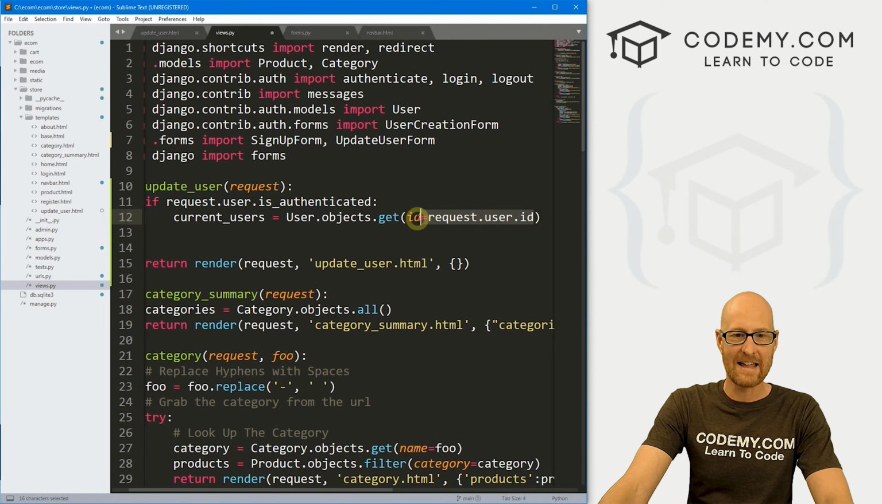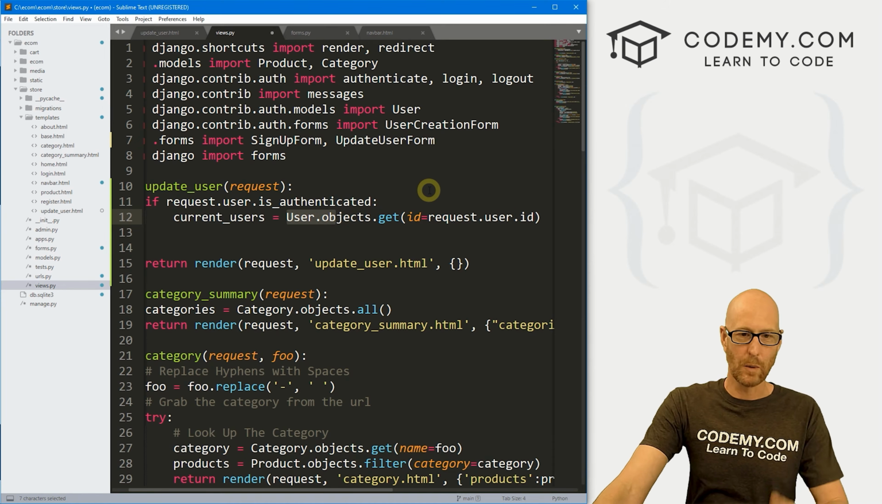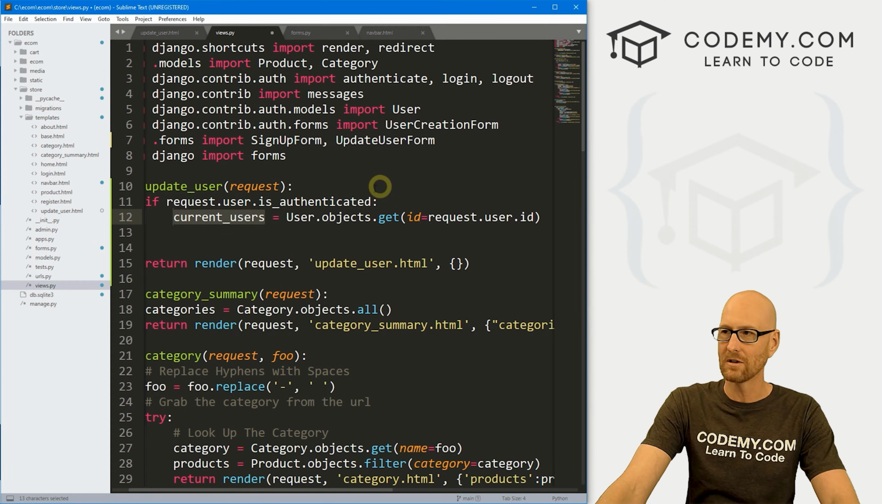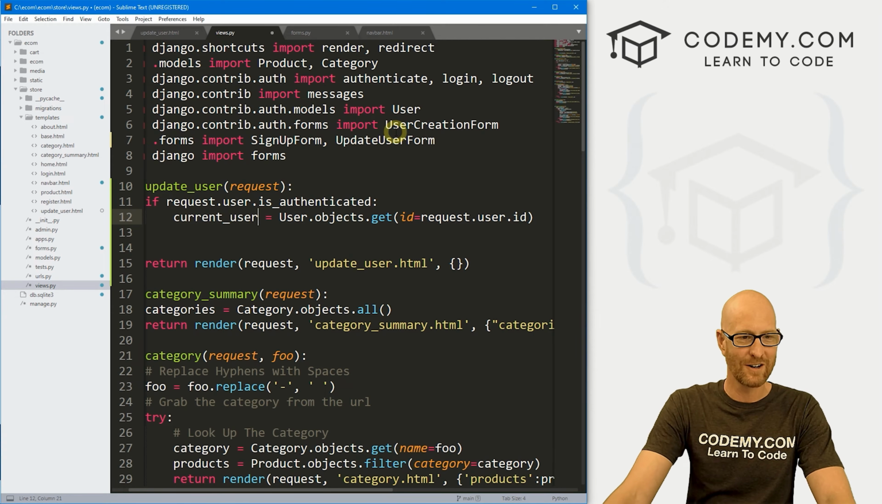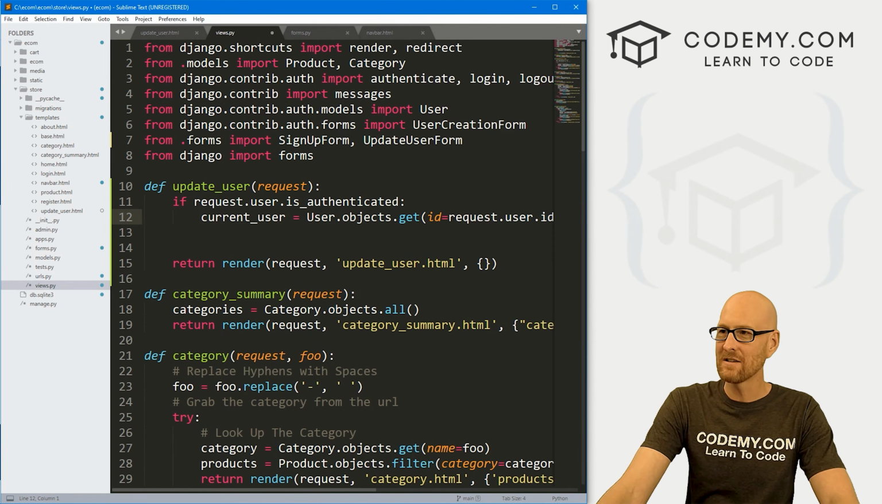And we can say, hey, get this ID number and look it up in our user model. Remember, every user has a unique ID. This will look up that user and assign that user to this current_user. Let's make this singular, current_user variable, right? So, okay, that looks good there.